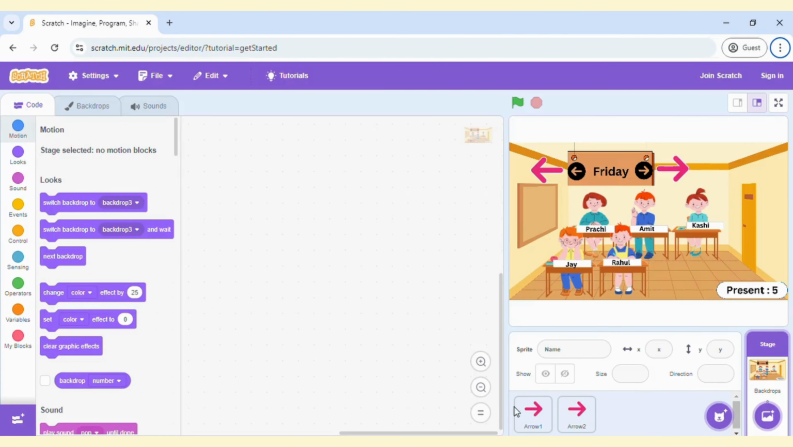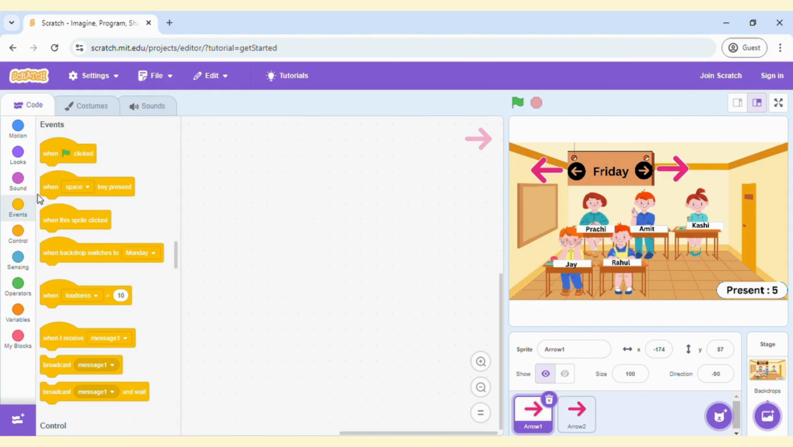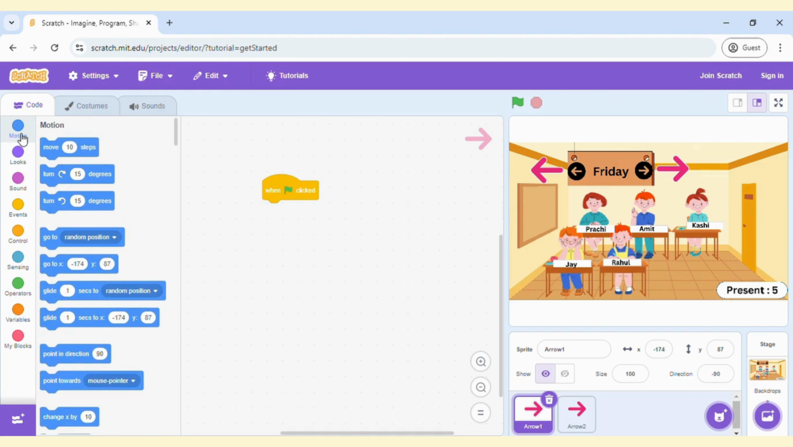In the next step we will add code to the right sprite. First go to Events and drag the when green flag clicked block to start the program. Then drag go to X and Y to fix this arrow at the coordinates of -82 and 159.